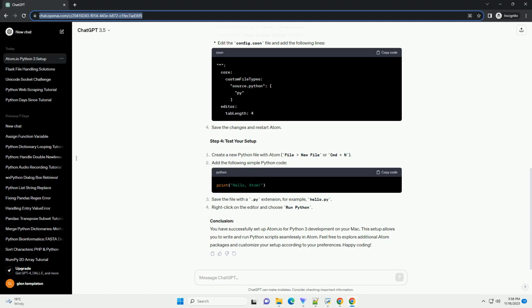Step 1. Install Atom.io. Step 2. Open Atom and install packages. Step 3. Configure Python. Open your terminal. You can use the one provided by the Platformio IDE terminal package in Atom.